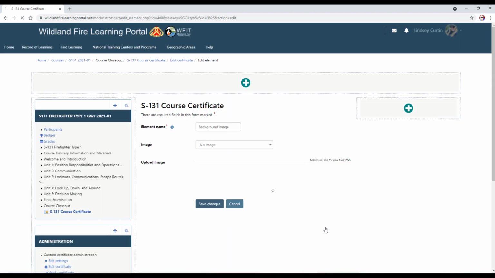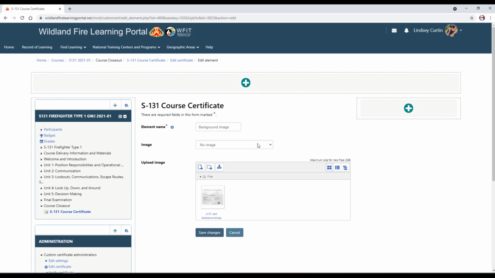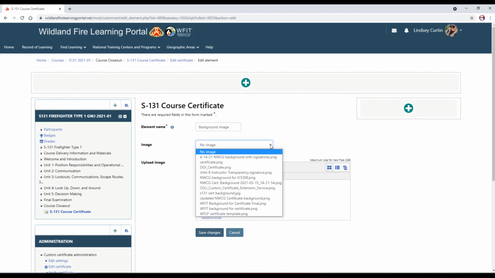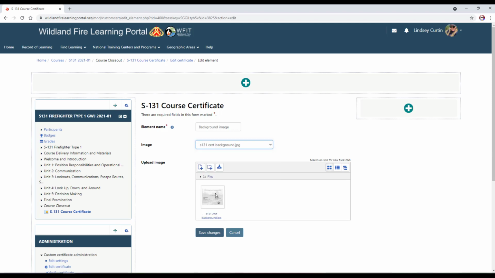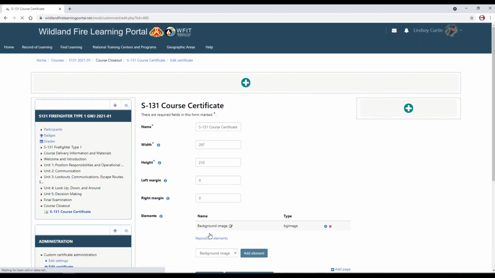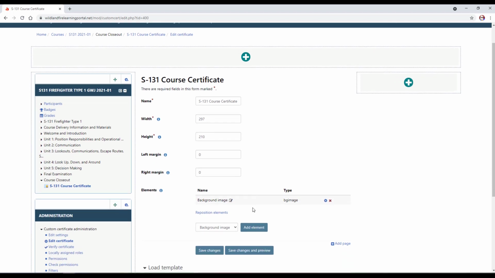And now we can actually select the image. So right now it still says we have no image in the background. And we're going to click the drop down and find our S131 cert background. Now save the changes again. This step is an easy one to forget, but you'll notice that nothing will happen if you don't choose it. So don't forget, you have to go into this twice. Okay, so now we have our background image.